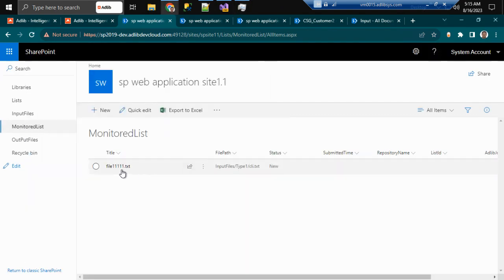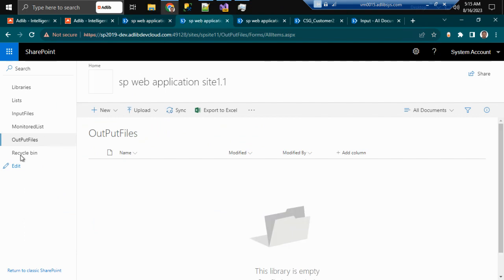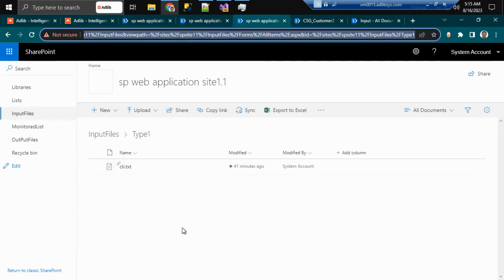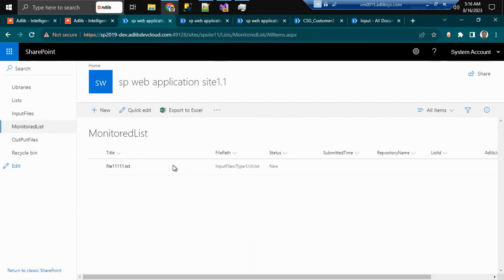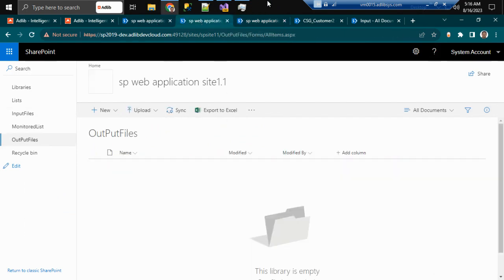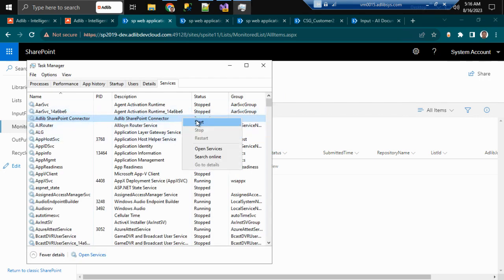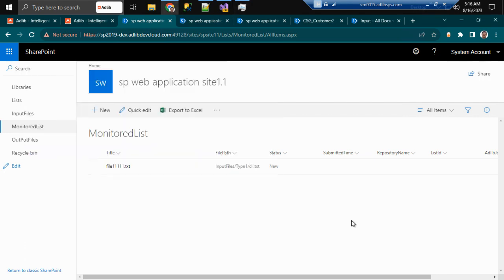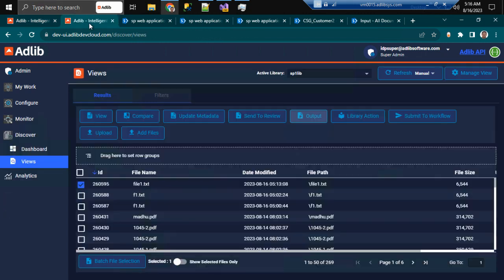The name is file11.txt, and in the output files there is nothing. The input file is already having this. Where is the list? Okay, it is here. I'm just starting it. Started it. Immediately the file gets converted to scanned and then rendered. If you check in detail, the flow is like that. Whenever it's scanned, first it is marked for scan and then it is sent to the blob. If we see the files in this location in the adlib system, I'll just refresh. This is the file11.txt.